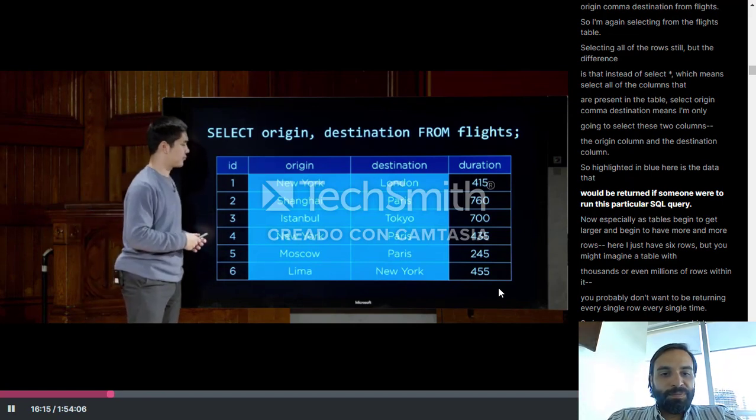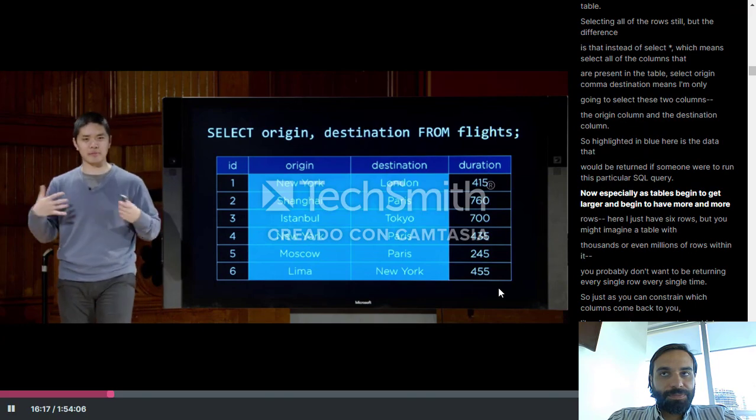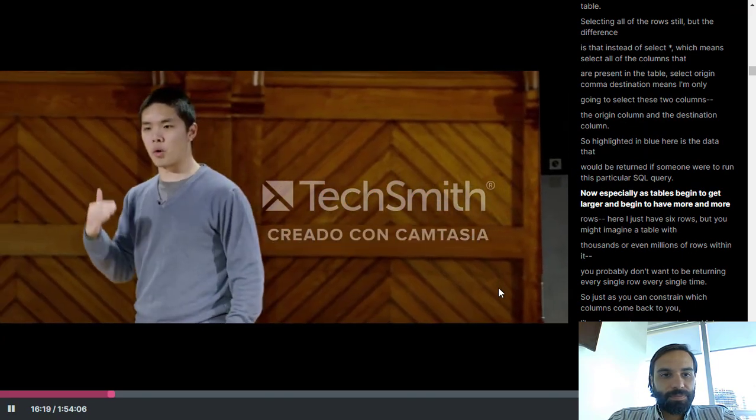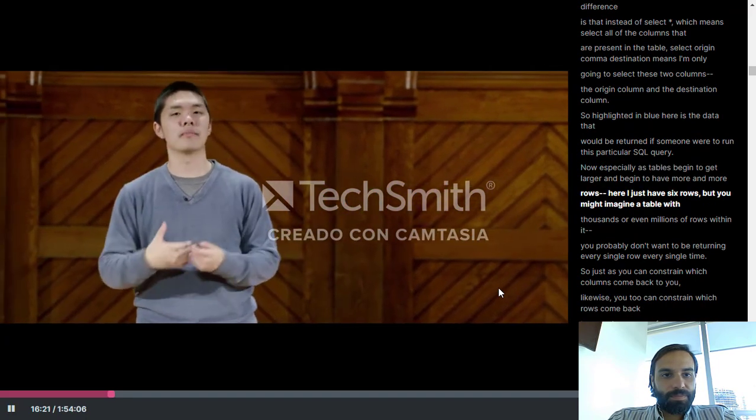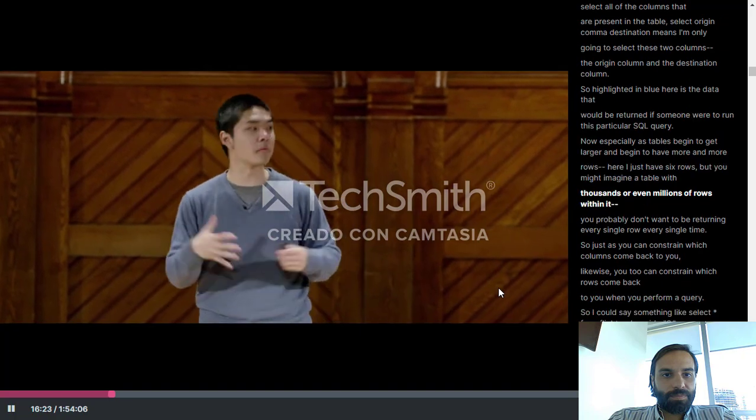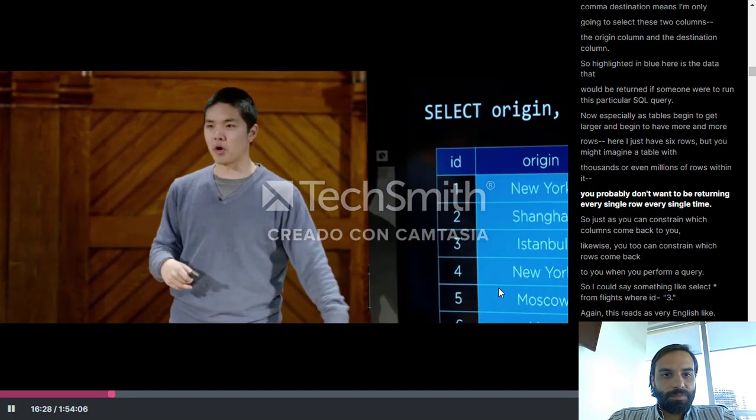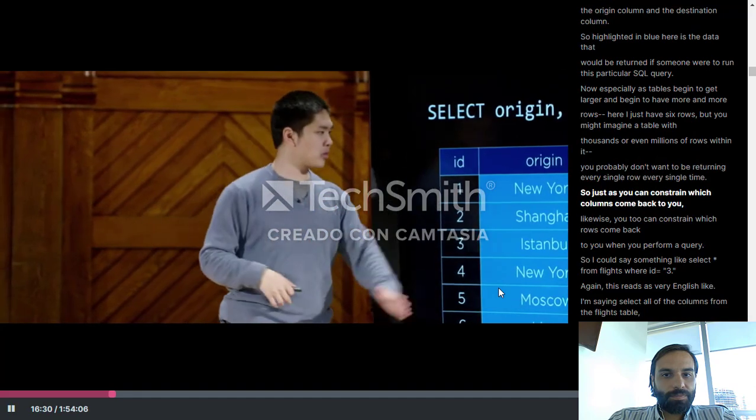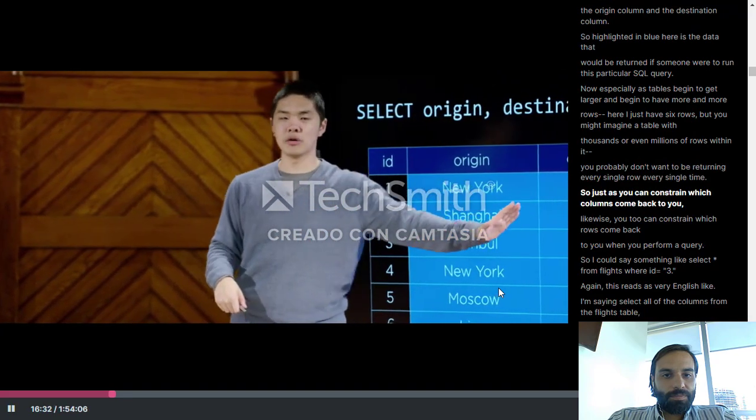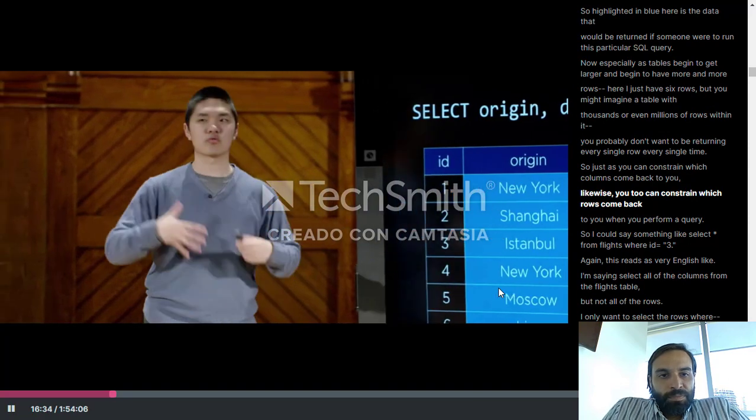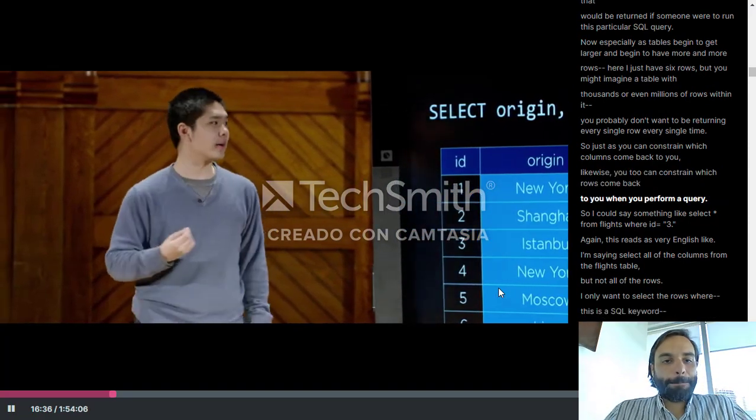So highlighted in blue here is the data that would be returned if someone were to run this particular SQL query. Now, especially as tables begin to get larger and have more and more rows. Here I just have 6 rows, but you might imagine a table with thousands or even millions of rows within it. You probably don't want to be returning every single row every single time. So just as you can constrain which columns come back to you, likewise you can constrain which rows come back to you when you perform a query too.